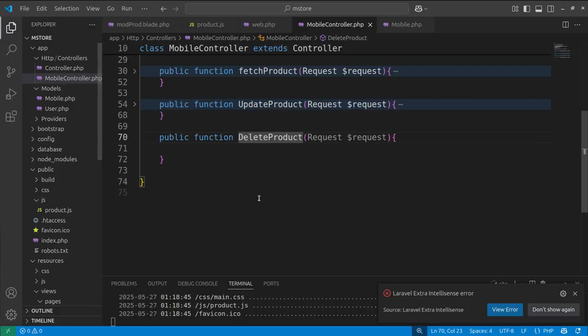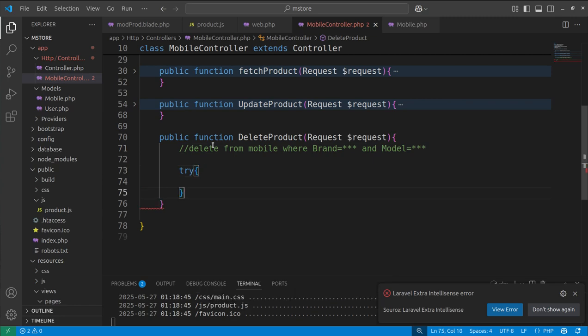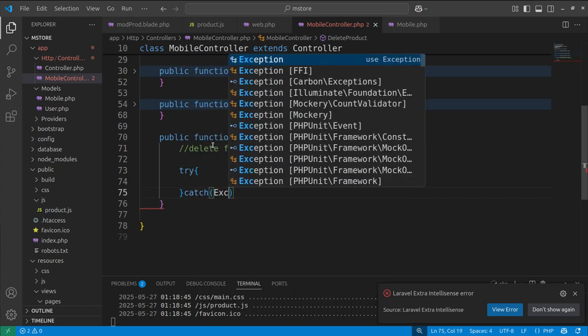Now coming to the controller, our SQL query is of the form: delete from mobile where brand equals whatever the parameter we have sent, and model equals whatever the parameters we have sent. So for your Eloquent query, again we have to put that in try catch blocks. I'm writing this try catch first, catching Exception $e.